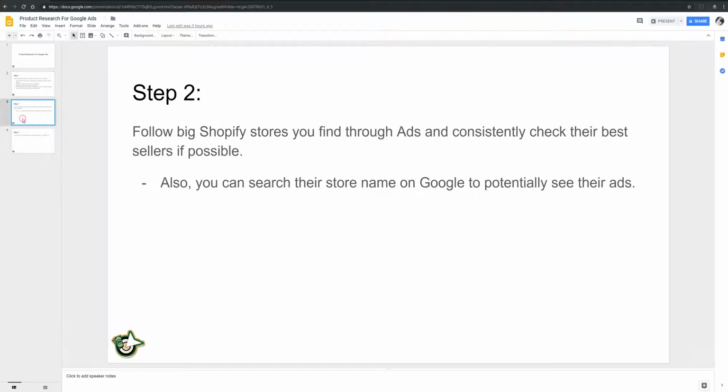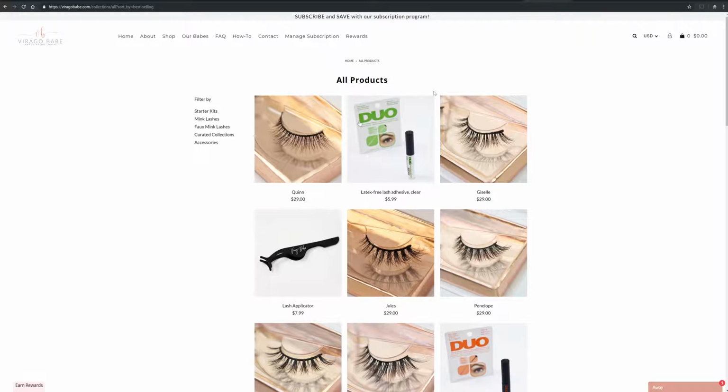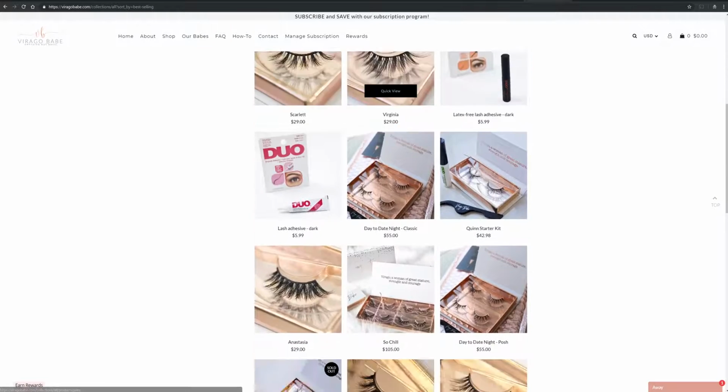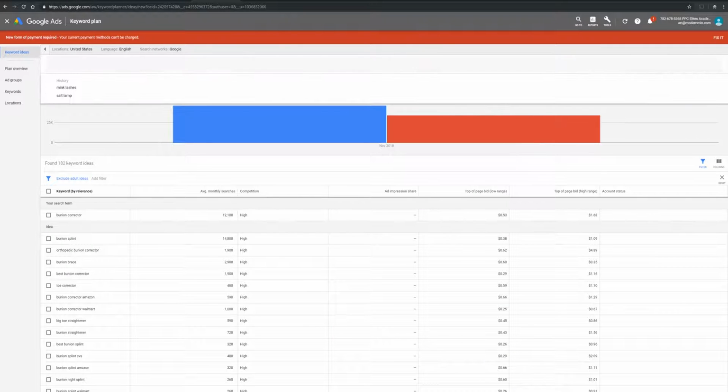All right. So step number 2, follow big Shopify stores. The stores that you find through your ads, they're not always all going to be big, but you definitely want to find them and consistently check their best sellers. Consistently check all of their best sellers. Lash free adhesive. Okay. Or latex free or lash adhesive. Let's type that in real quick. Lash adhesive.